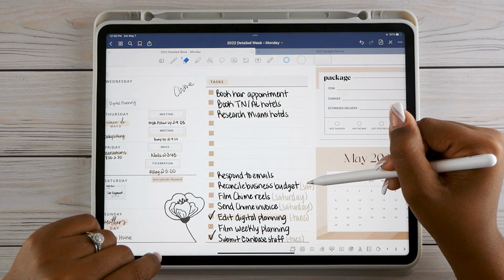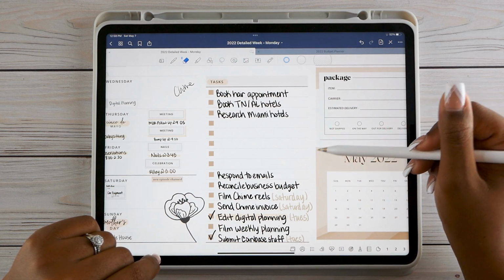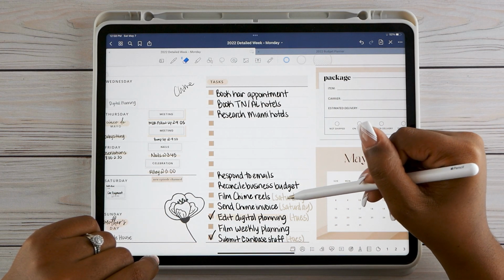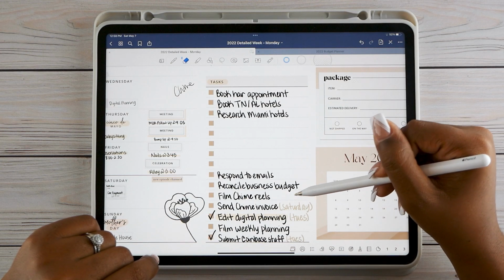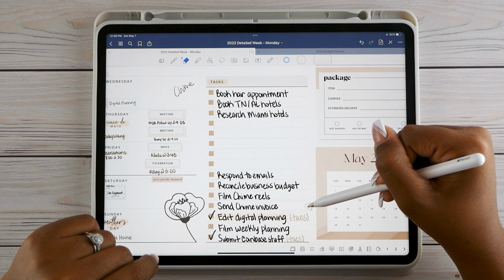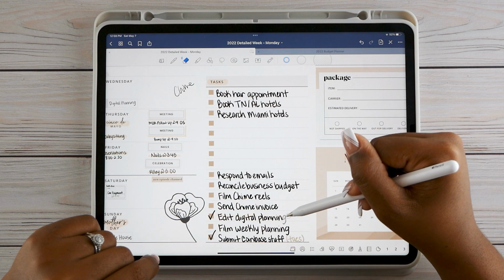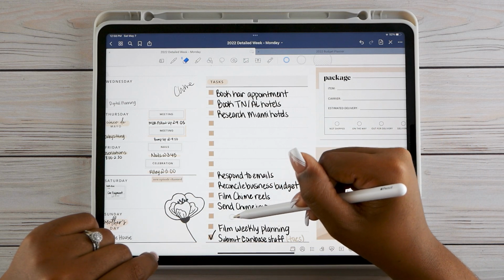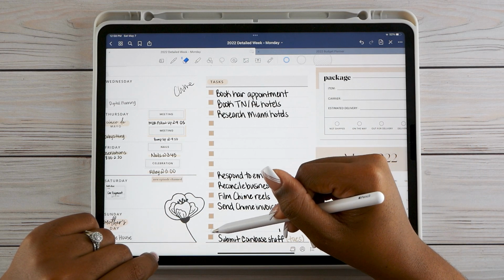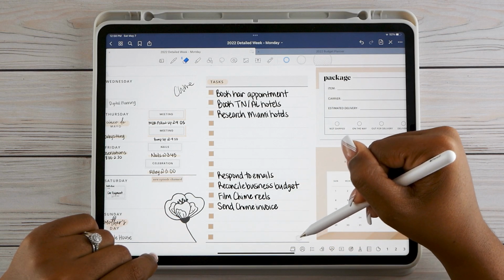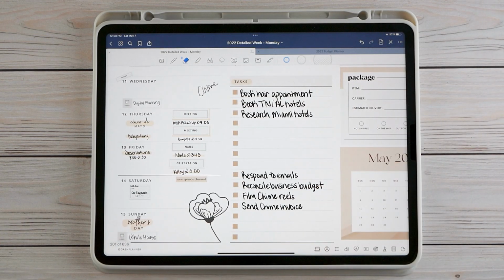I always need to respond to emails. I definitely need to reconcile the business budget. I need to do this. I need to do this. Yes, I already did that, so we can erase it. Doing this now, and then we can get rid of that. So those are some things that I actually already did.